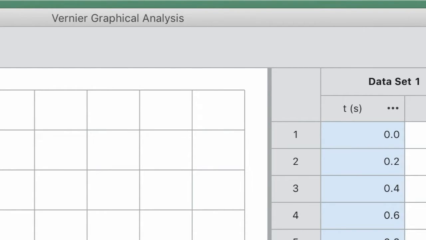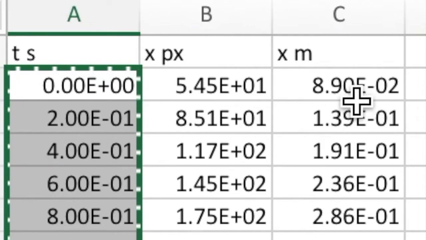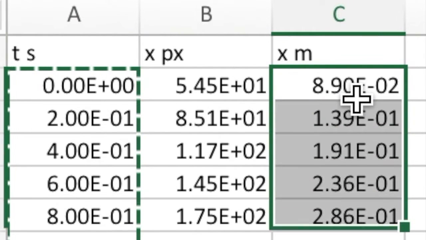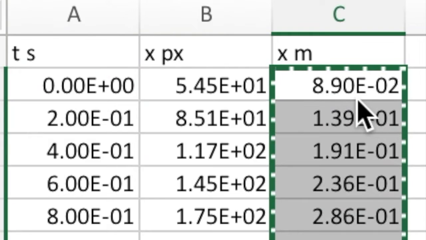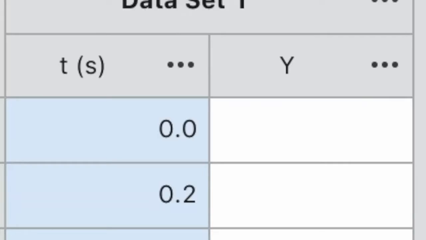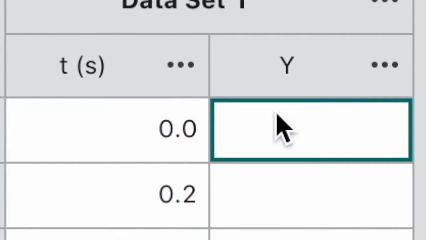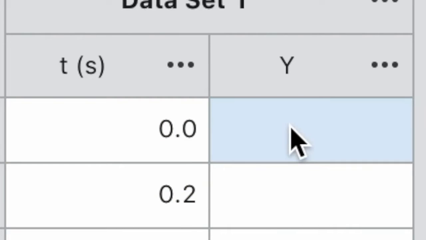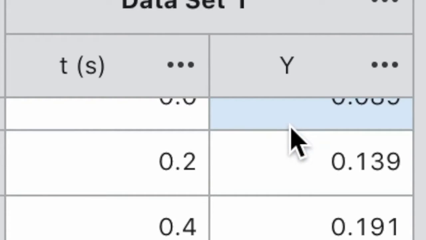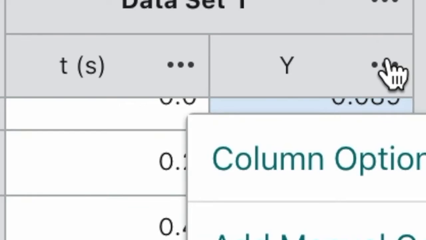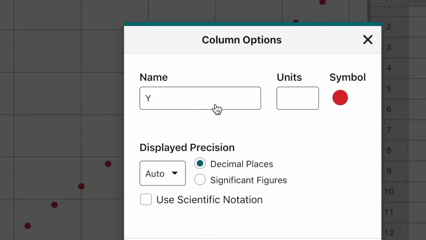Now let's transfer position in meters relative to a certain origin. We don't know where it is, we don't care. So copy, paste. We see nice dots. So let's make it the position in meters.